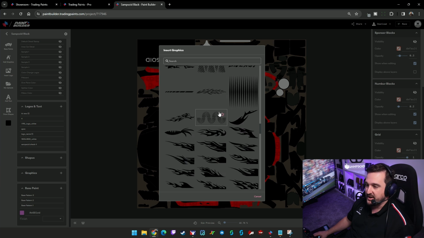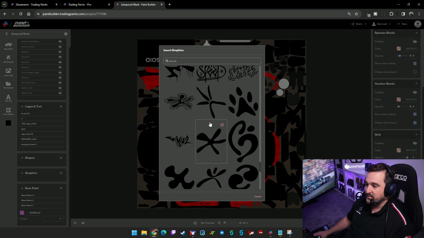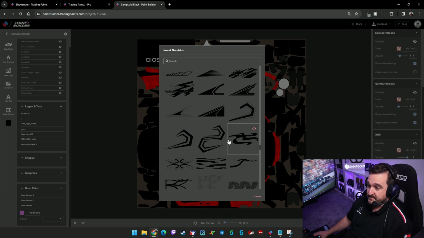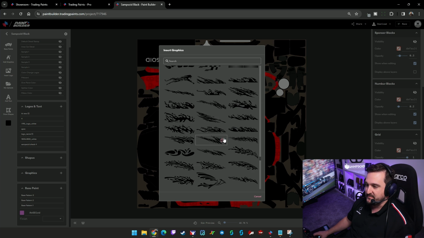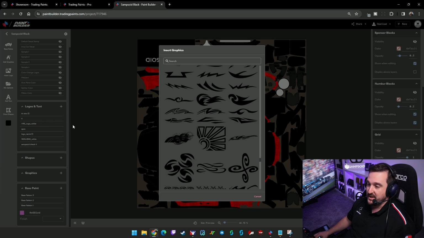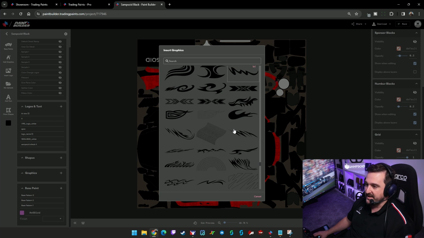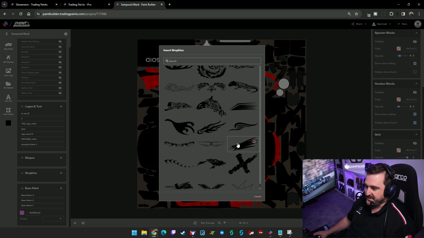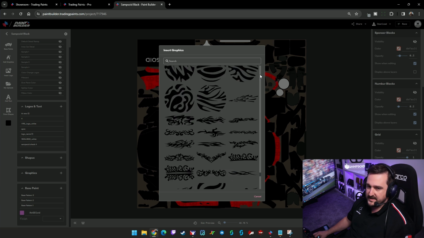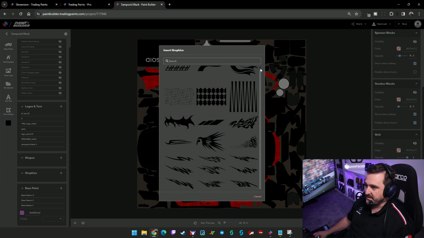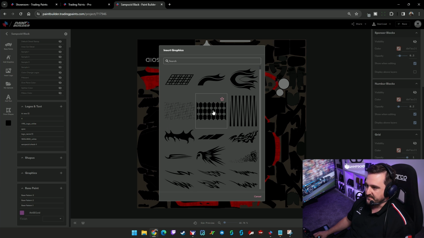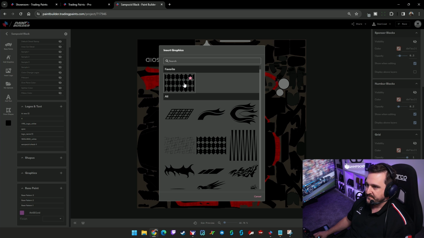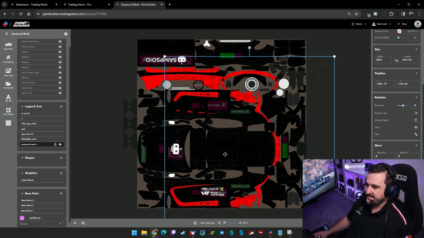Now remember, we can change the color of them. Obviously, if there's none in here you like, you can just Google a shape, an image, a background, repeating anything, and add it manually into the logos area. But we are going to look for... Let's start at the top, because I forget what it was called. This one. I'm actually going to favorite it. Okay. We're going to add this.